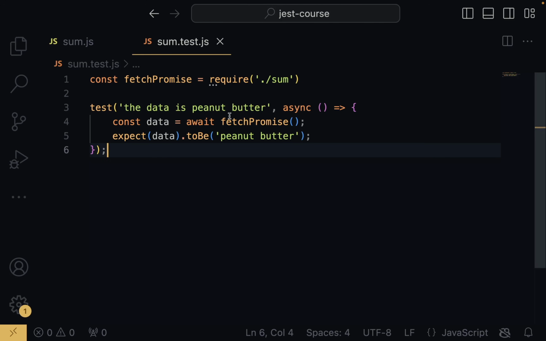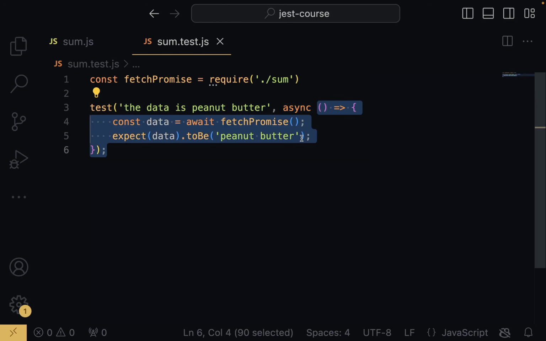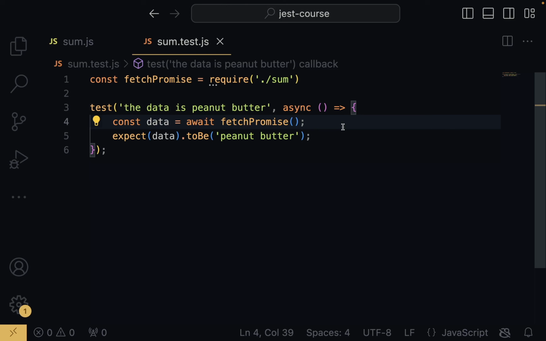So first I'm going to talk about this async right here. As I said, once we have the async keyword before the actual function, it signifies that this function is going to be asynchronous. So it's like a signal to JavaScript that the function can pause and resume at some point, especially to wait for asynchronous operations to complete. That's what that does. And in testing, this is very useful for handling promises returned by the code that you're testing. As you can see, we use that to handle this fetchPromise function.